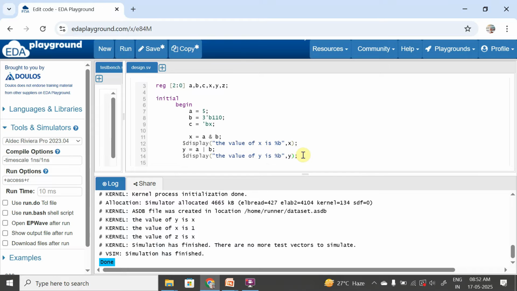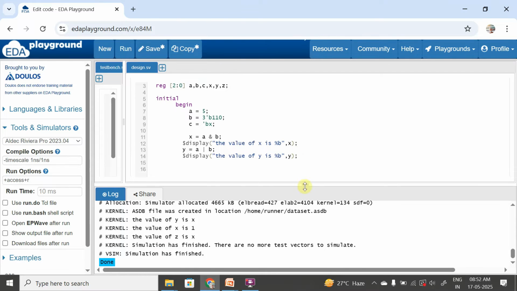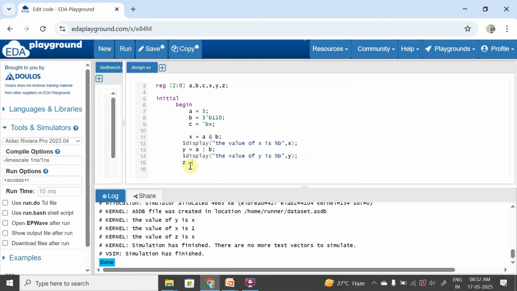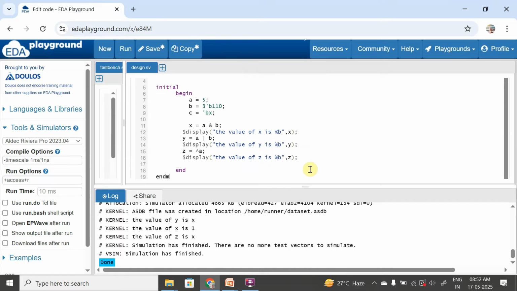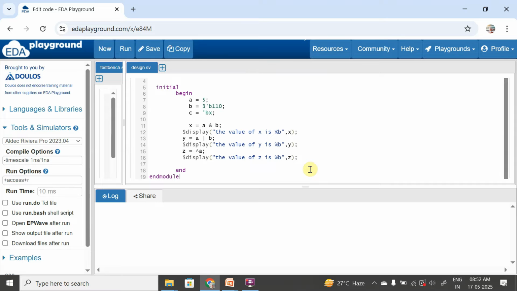And we have the XOR operation also, right? So let us store it in the value Z. So Z is equal to XOR of A. The process I have shown, right? So let me display the value of Z also. The value of Z is %b, Z. Now let us try to display everything in the module. Let me save this and let me run.